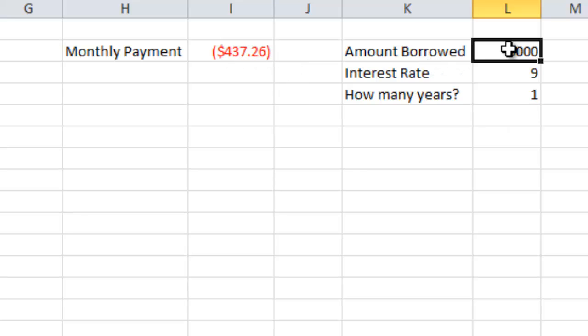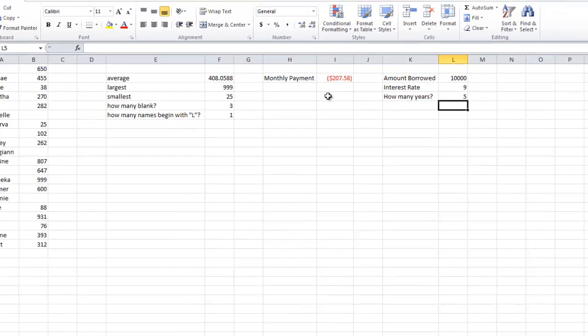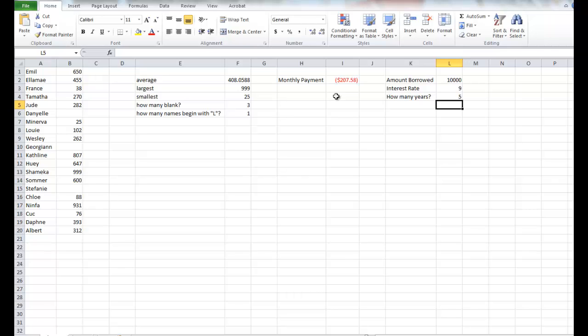If I borrow instead of $5,000, $10,000, here's my payment now. You see that by making these cell references, I can change a number here. It's going to change over there. If I have 5 years, there's my monthly payment. So that's how you use the PMT function, how you use a financial function. So this will be helpful for you in your next assignment.